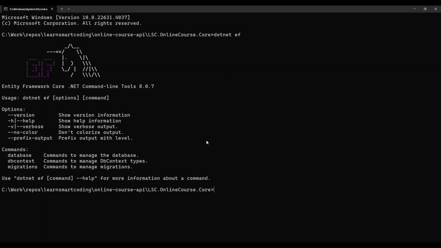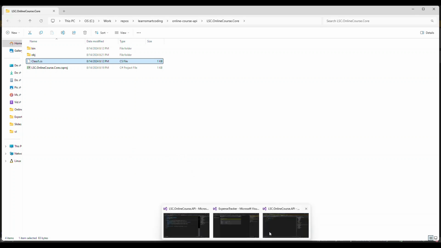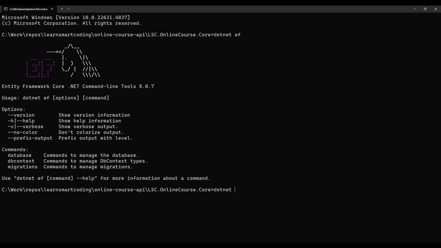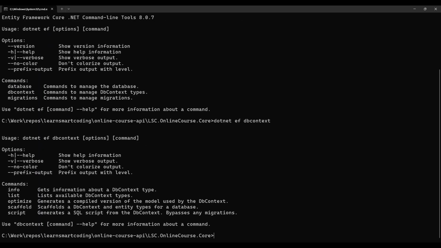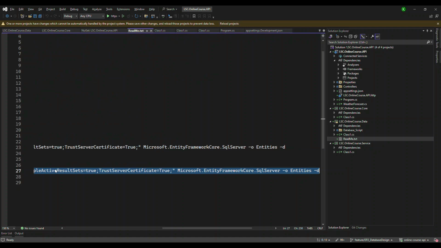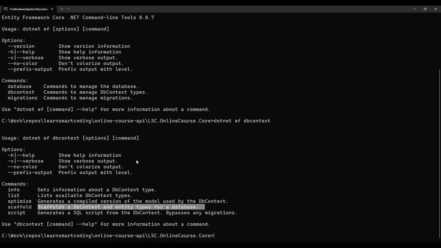See, we have database, dbcontext, migrations. We are now going to deal with the dbcontext. Database is a separate one, migration is a separate one. All right, so let's try this out, right? So if you say dotnet ef and then say dbcontext, it will list down the commands inside that. So it has info, list, optimize, scaffold, script, right? Scaffold means it will connect to the database and create all the models based on the tables.